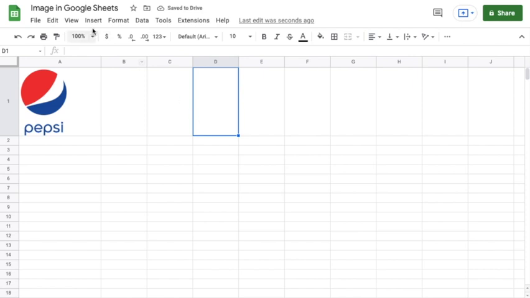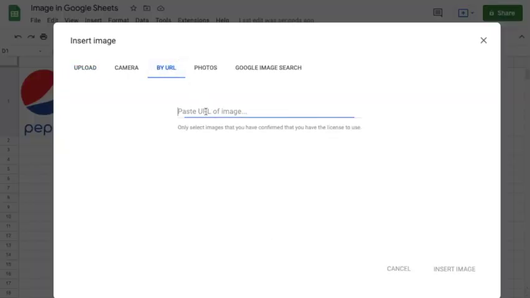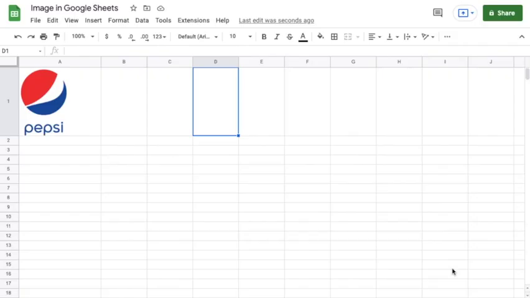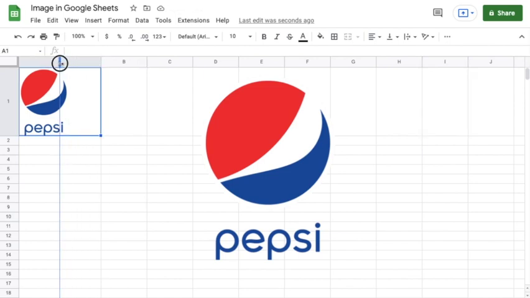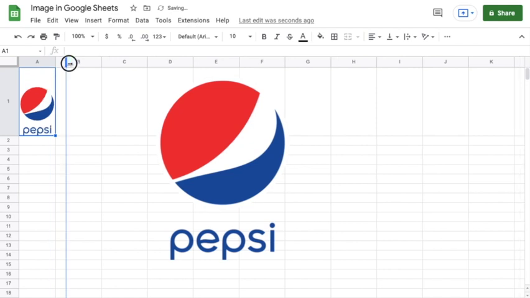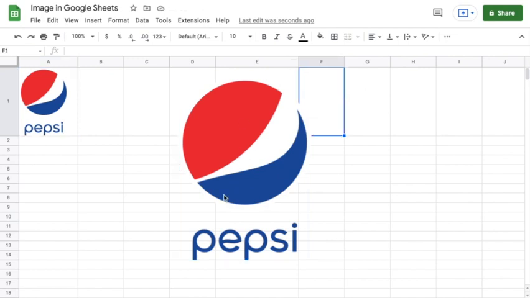Another option to insert the image is I can go to Image again and insert image over cells. Over here, if I again type the URL, this image is also inserted now. Now you can see the difference: for the image which is inserted within the cell, even if I resize the cell, the image just resizes accordingly. Whereas for the image which is inserted over the cell, if I resize any of the columns, the image just remains over there and the column gets resized. That's one of the main differences between inserting an image within the cell or over the cell.